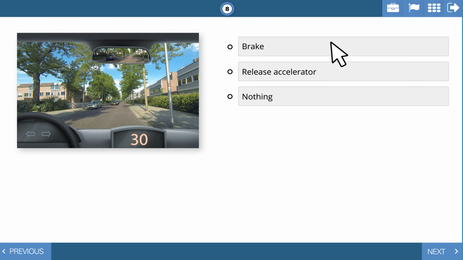Choose brake if you really need to reduce your speed or stop entirely. Choose release accelerator if there's a possible danger, but the danger isn't immediately visible. If there's nothing wrong and you can just continue driving, then choose nothing.